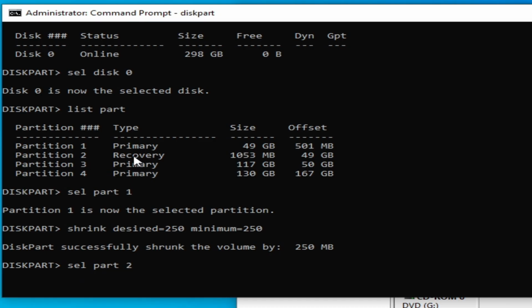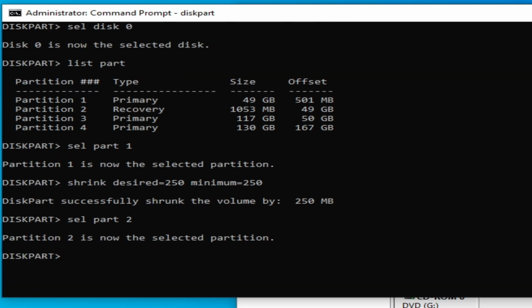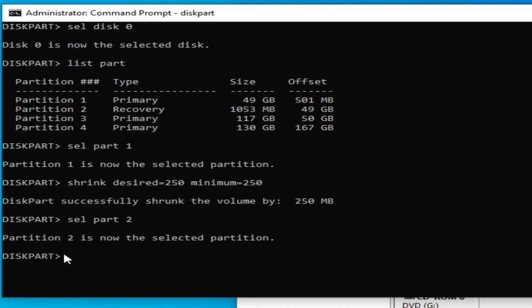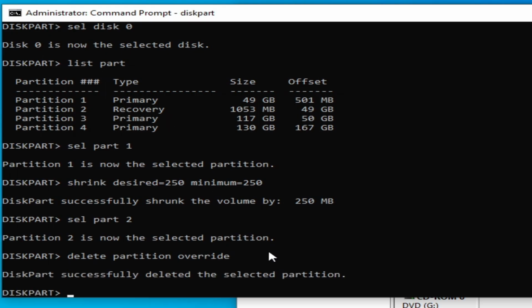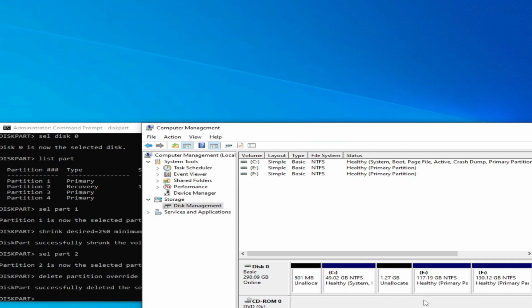We have to delete this recovery partition. Hit enter. So partition 2 is now the selected partition. Now you can see the recovery partition is here. Now type this command, delete partition override, hit enter. We have to delete part 2, this one. So successfully deleted. So you can see there is no recovery partition now.